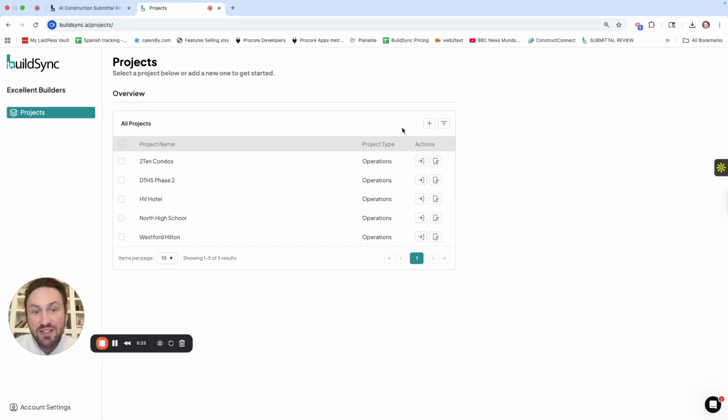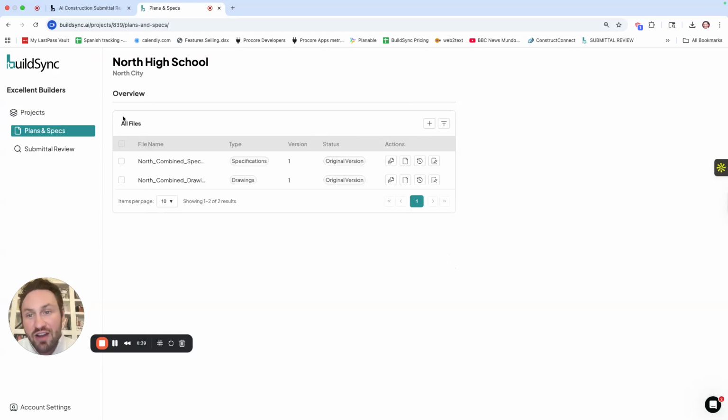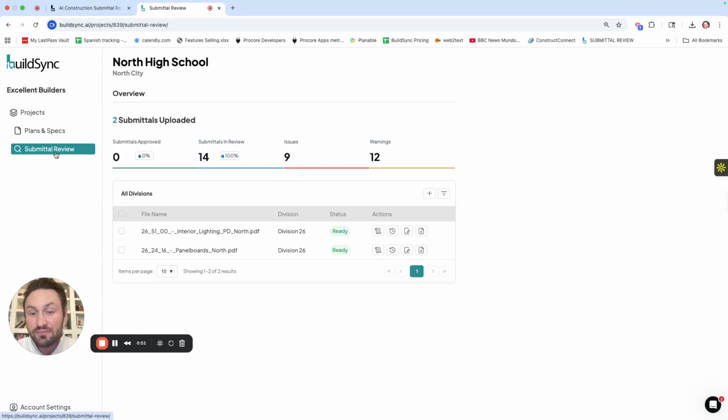To add a new project, we simply hit Add Project, and we can then click on the project, and that will directly take us through to adding our plans and specs into BuildSync. We can just hit this button here, Upload Design File, should we want to upload plans and specs. Once we've done that, we can then come through and add our submittals into BuildSync. To add submittals, we just click this button here, Upload Submittals.